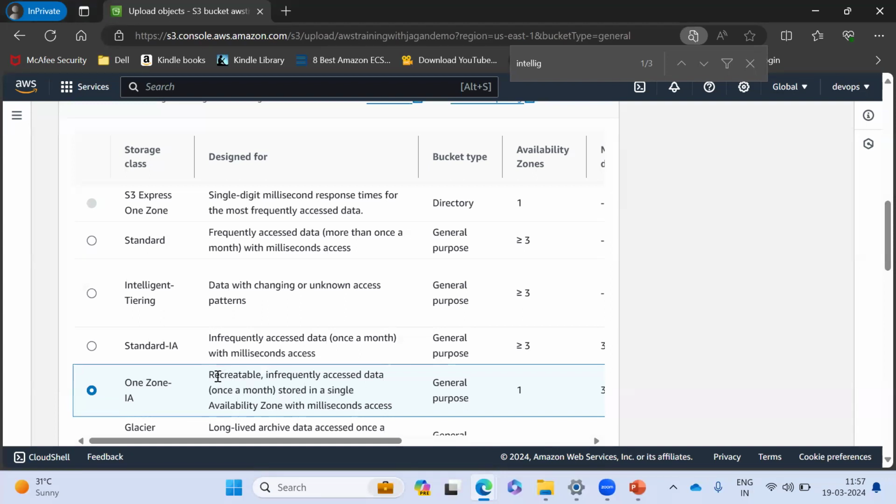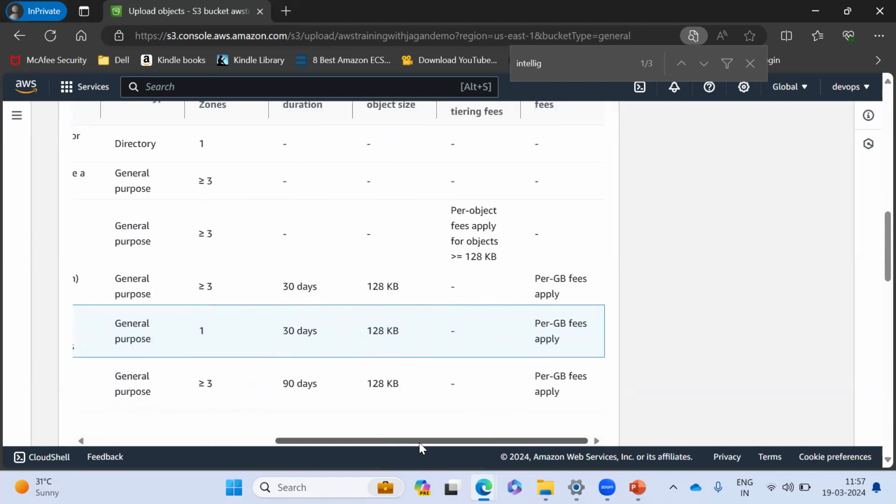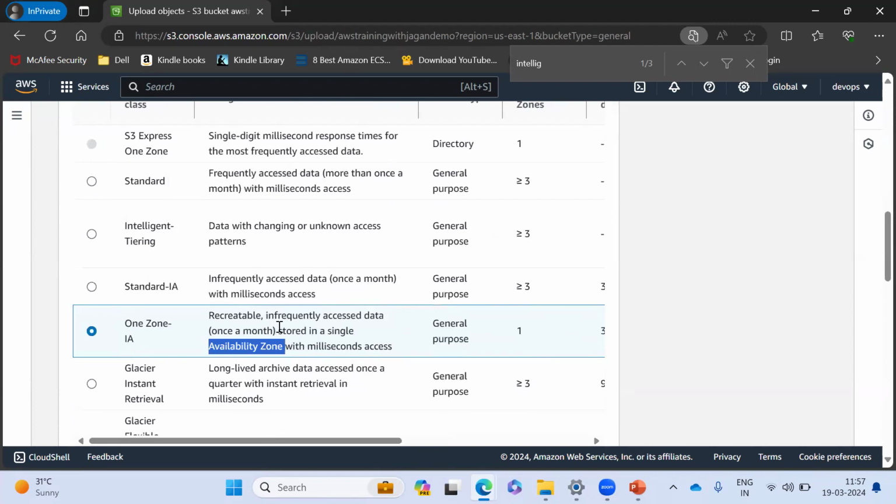So you can see here, it is infrequently accessed and it will be in a single availability zone with the same millisecond access. The only difference between Standard-IA and this one is that it is replicated into only one availability zone. So if anything goes wrong in this zone, that's your responsibility. But usually we won't go for this with very critical applications. If you are going for non-critical, that's fine, then we will keep it in only one availability zone. And that's it. It will charge based upon the GB rate.